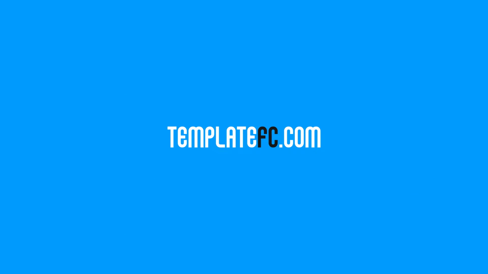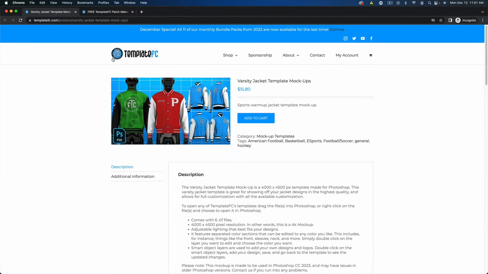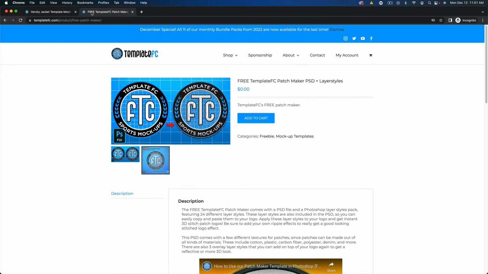Varsity Jacket template mockups. You can get these on our website for 15 bucks, as you can see here, $15 rather. And I'm also going to be using this slightly in conjunction with our free Patchmaker PSD. So if you want to download this for free as well, it'll help you out. You also don't need it because there is a layer style included, but I just wanted to make this suggestion so you guys were aware.